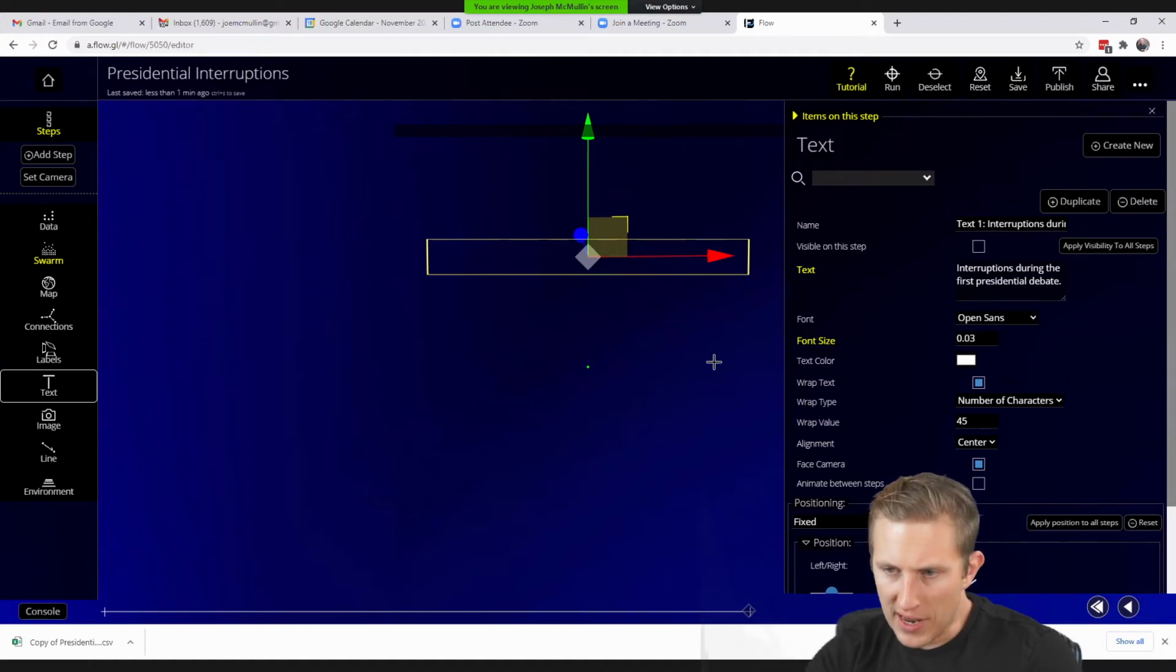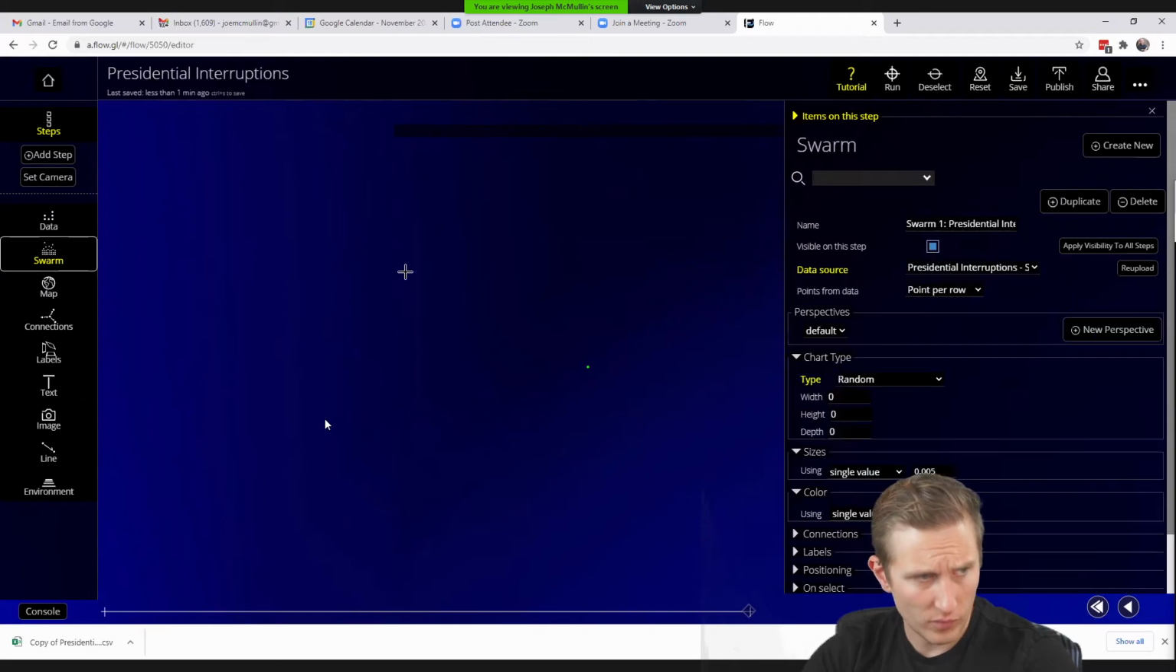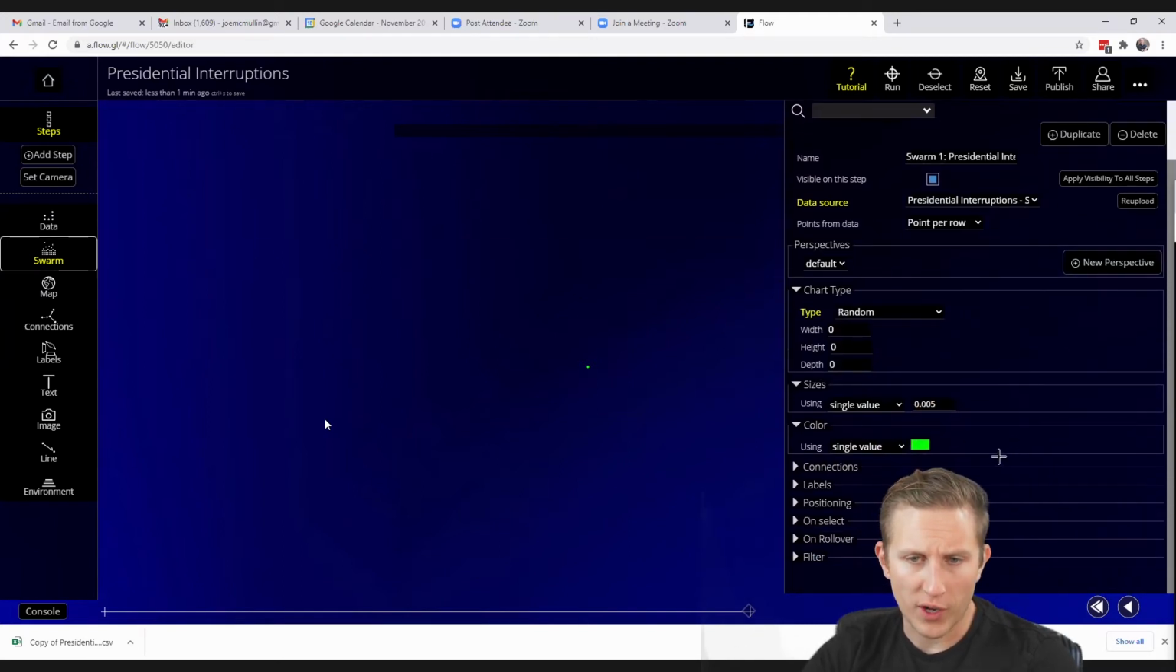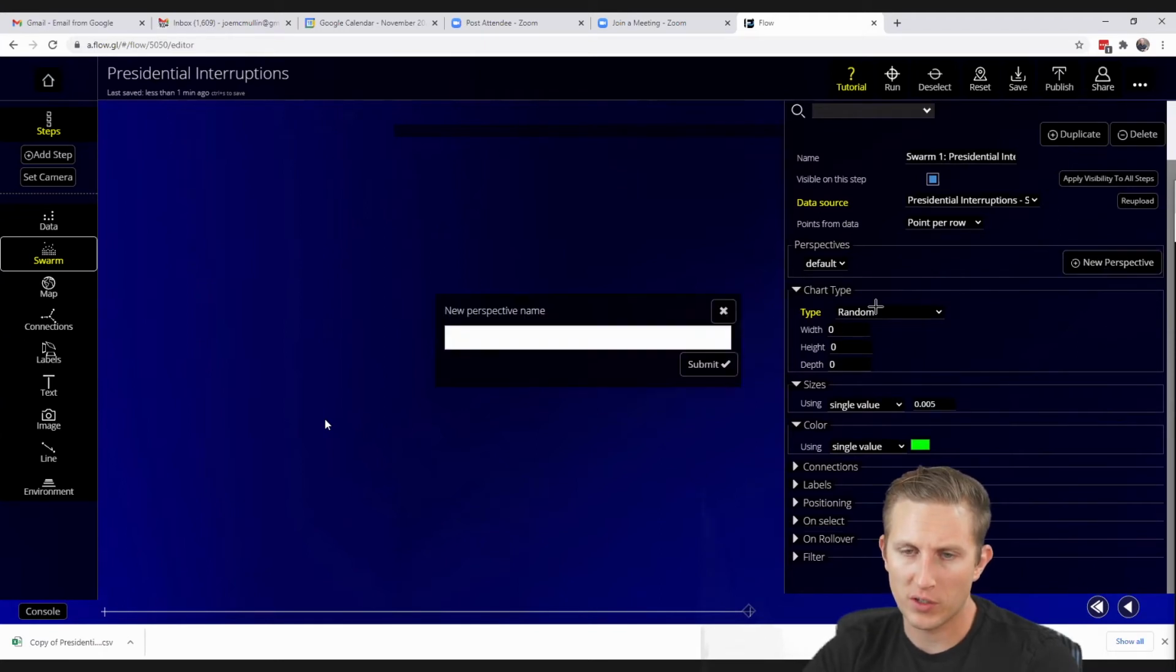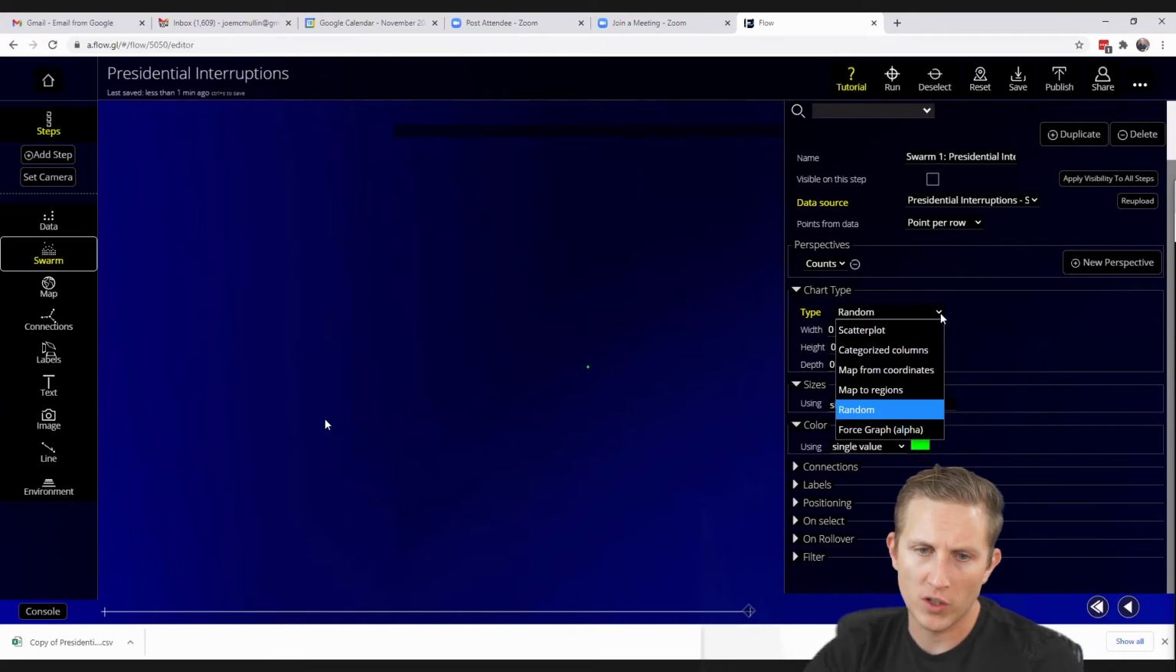On this next step, we're going to do the count of interruptions. So we're going to click on swarm, and on this swarm we want to create a new perspective. There's a button called new perspective. Let's just call this counts. Perfect. With this new perspective, we now want to change the chart type. Instead of the type being random, we're going to do categorized columns.